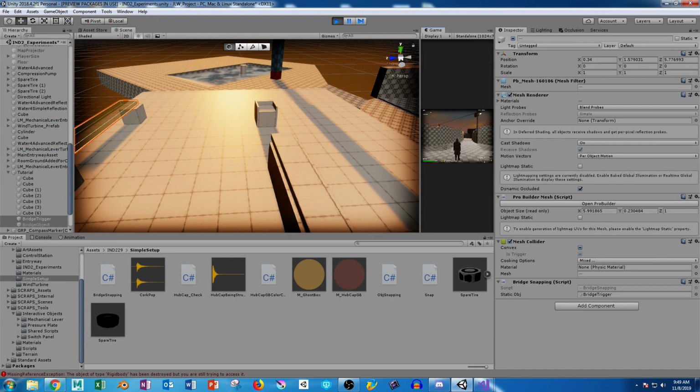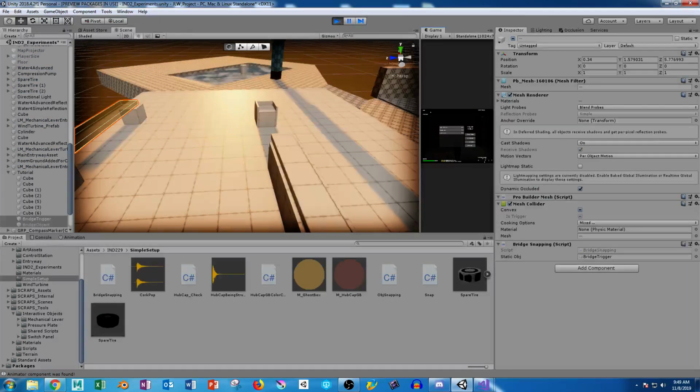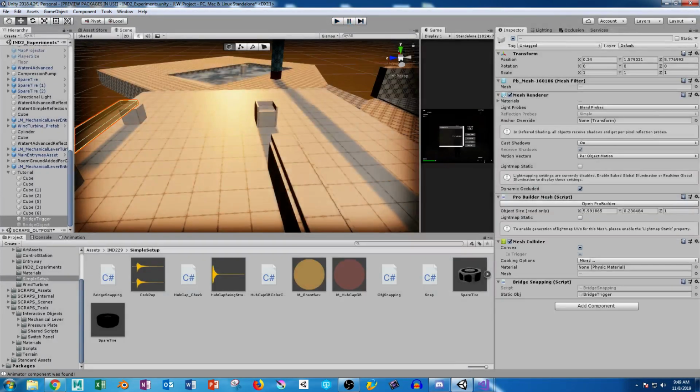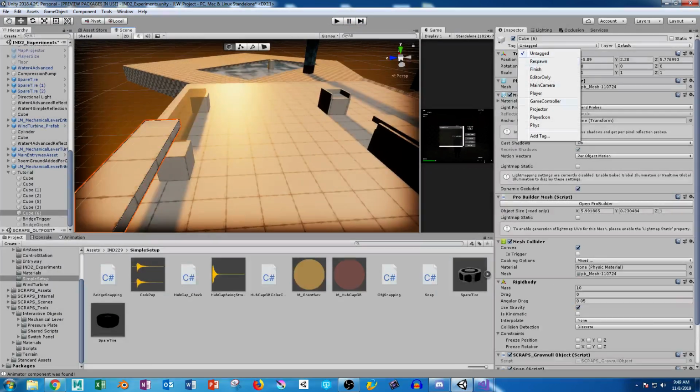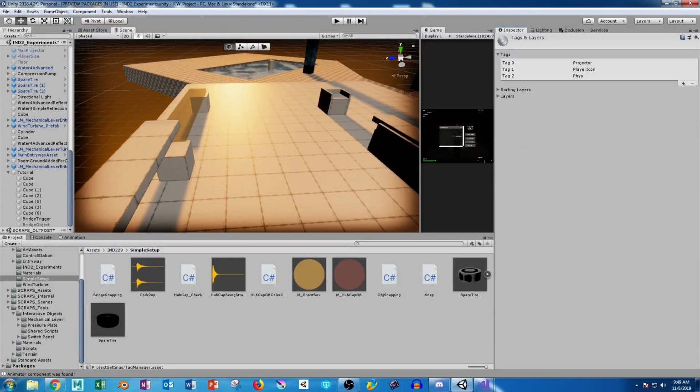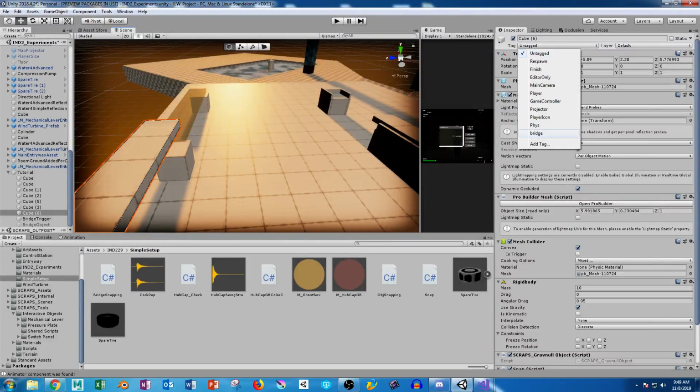Oh wait, it won't work yet. One last thing I forgot to mention is this right here. We actually need to come up here to tag, add tag. We're going to add one called bridge. We're going to hit save. Come over here and we're going to tag this as bridge.